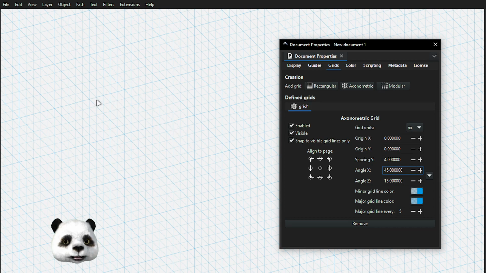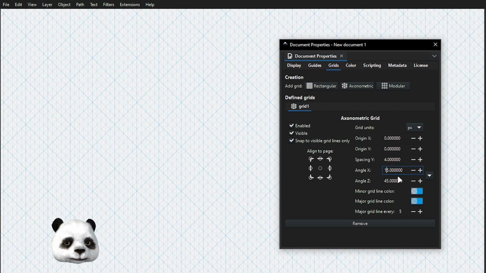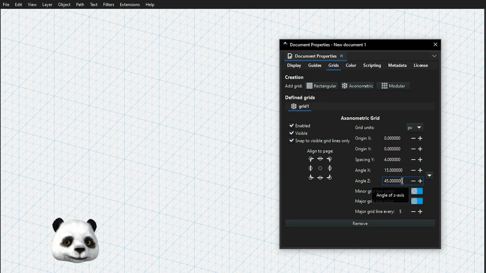Because now... actually it's quite steep. Let's do it the other way. Let's go 45 and 15 here. Yeah, that looks a bit better. The other way was a bit too steep.